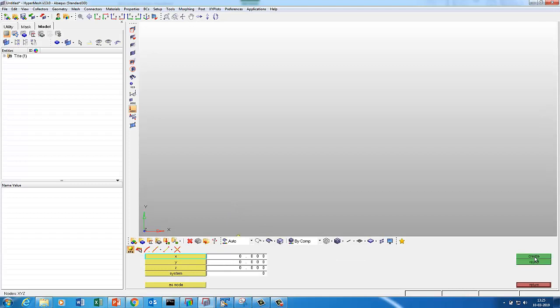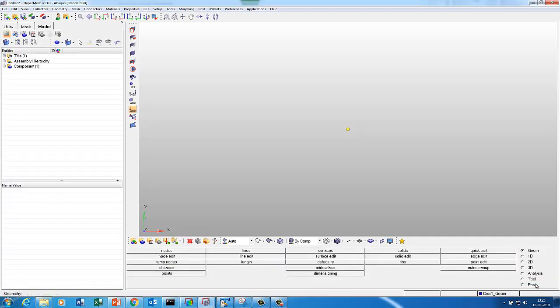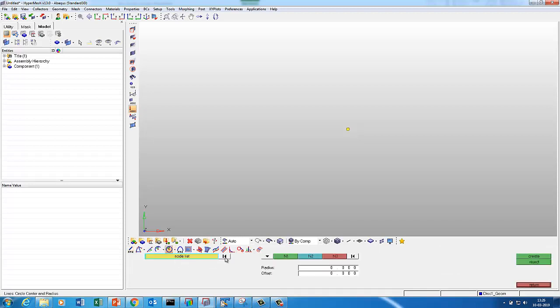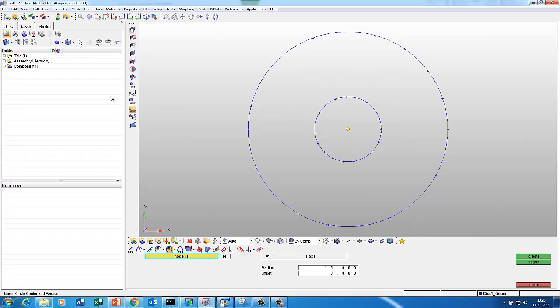Now I'll first quickly use the F8 key, and I'll put 0 0 0 as the first coordinate. Then I'll create a component, say disk 1, and I say geometry. We'll create a quick geometry here, and I say create, and then I go to line, and then I go to the circle. My ID is 10, so I put a 5, and then I'll put 15.